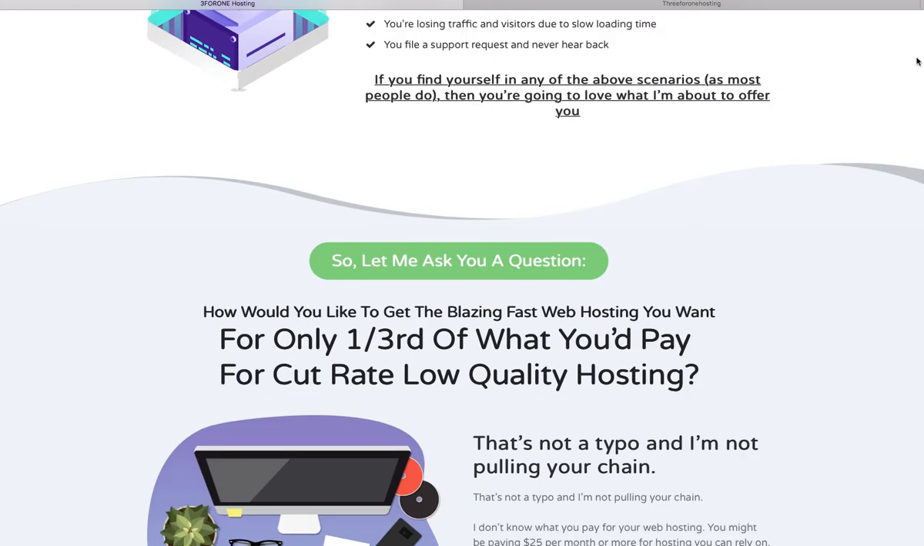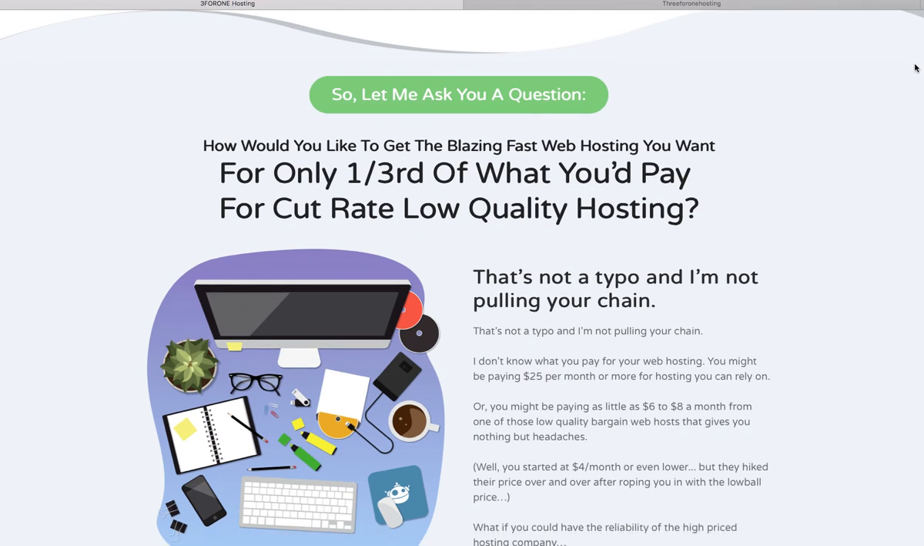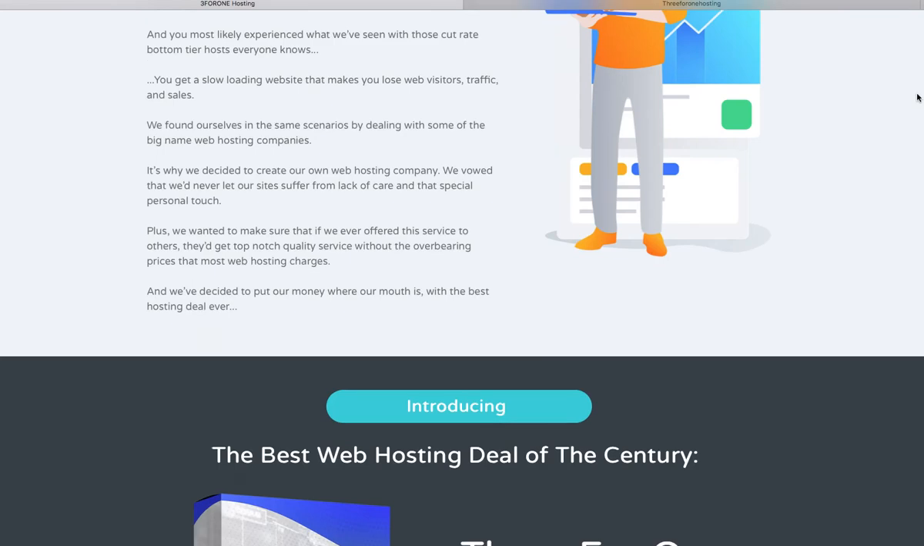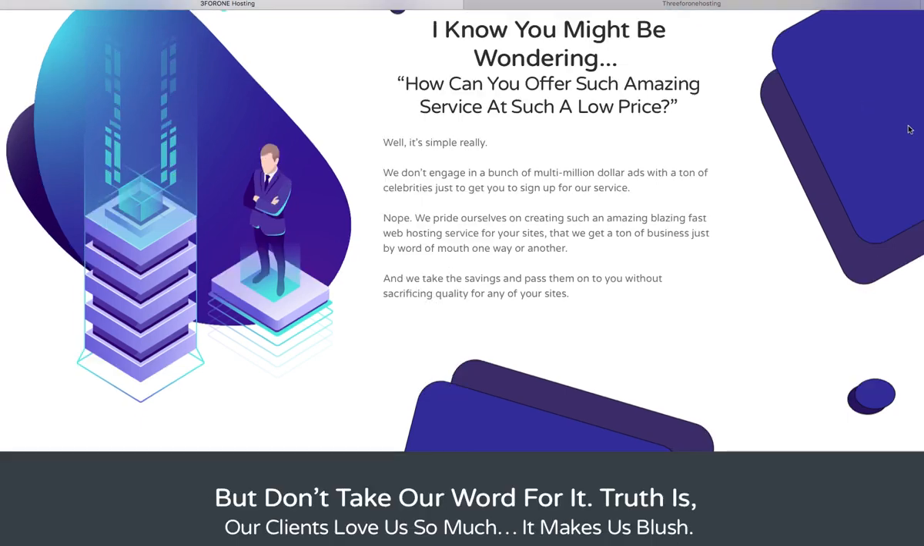So now, let me just scroll through this page real quick to highlight some things for you. As it says here, how would you like to get blazing fast web hosting that you want for a third of what you'd pay for cut rate, low quality hosting? And really the question you're probably asking yourself is, how are they able to offer this at such a discount? Well, they're able to offer it because they don't really hype up anything or have a ton of ads. In fact, most of their stuff is sold by recommendations from people like me.